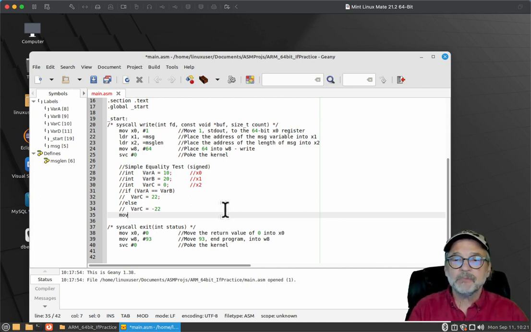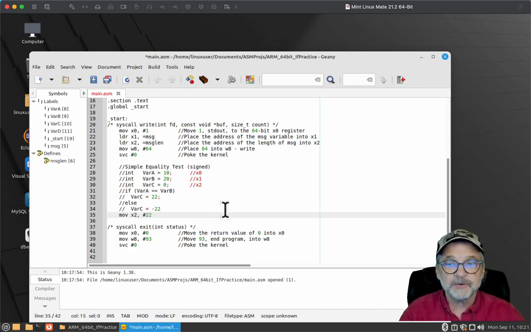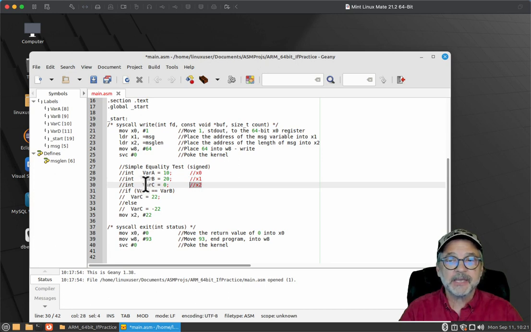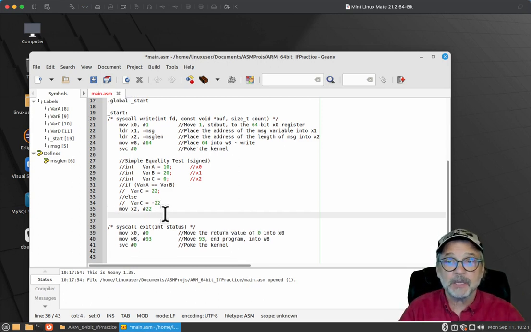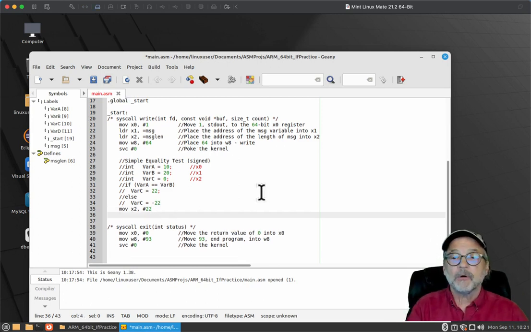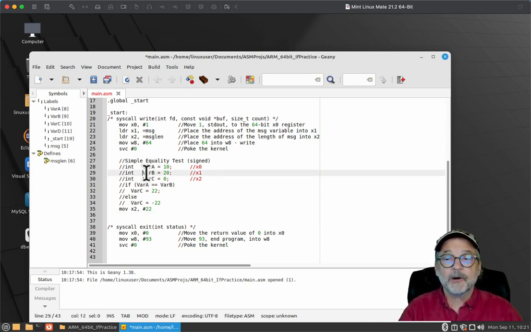So what I'm going to do is move into x2 the immediate value of 22. Now, why am I using x2? Because x2 is going to contain our var C. Instead of storing it directly into memory right away and having multiple memory accesses, I'm going to use the registers for now. This is a very big theme in ARM programming. So let's go ahead and put var A into x0, put var B into x1, and then we can actually start doing the compare.